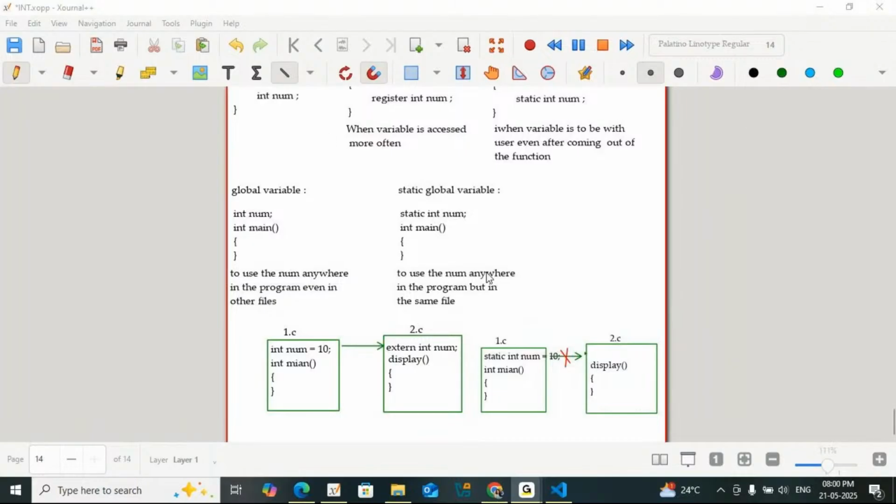So that is how global variables are taken. If there is a global variable you want to access in another file, you do it with the help of the extern keyword. If there is a static global variable you want to use in another file, it is not possible, and that is going to give an error.